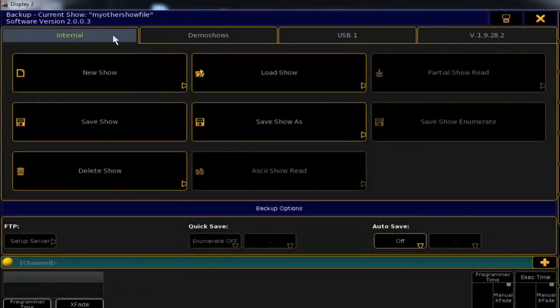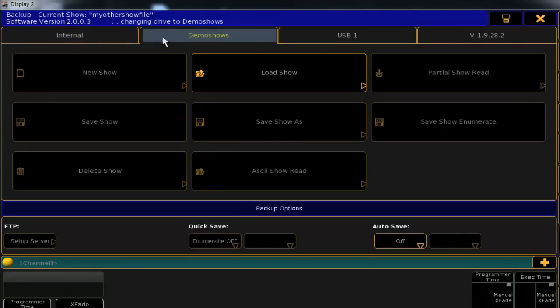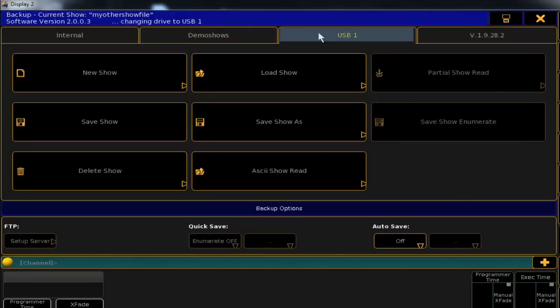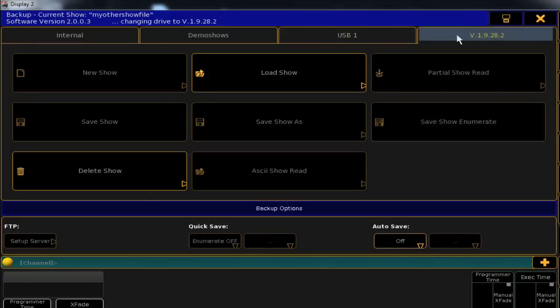Internal represents the internal solid-state drive of the console. The demo shows our show files pre-recorded for you on the desk in a separate partition. If you have any USB devices connected, they will appear as tabs across the top as well. Show files stored in old software versions will also be available as tabs.